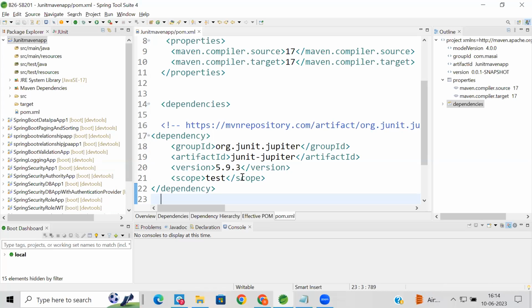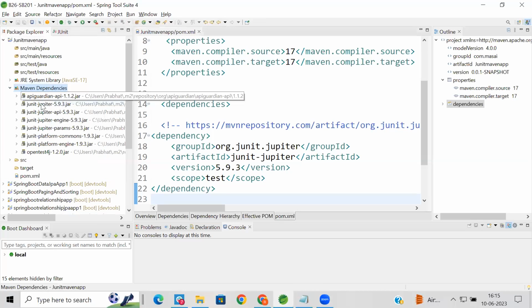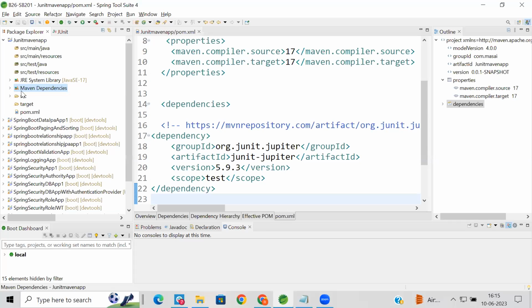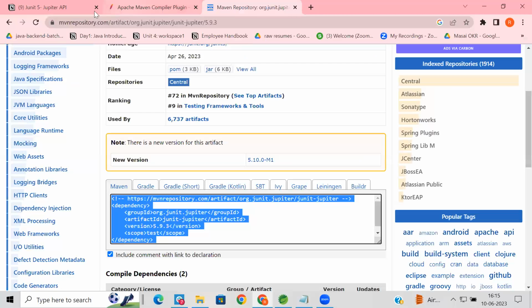With this in your Maven project, you are going to get all the JUnit related libraries. Now you can notice in the Maven dependencies that your JUnit Jupiter and all its sub dependencies have been added: params, engine, API, JUnit Jupiter, all their dependencies got added in your project. Those jar files. That means the JUnit framework is now added to your Maven project. Am I clear till this point? Please confirm.